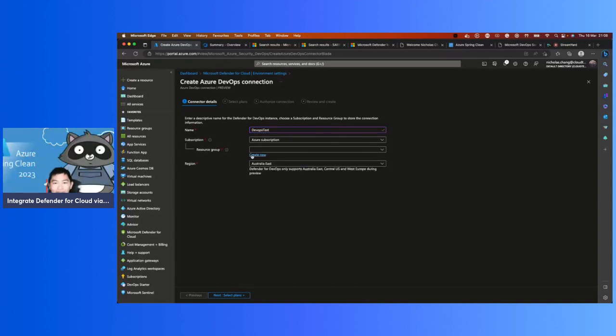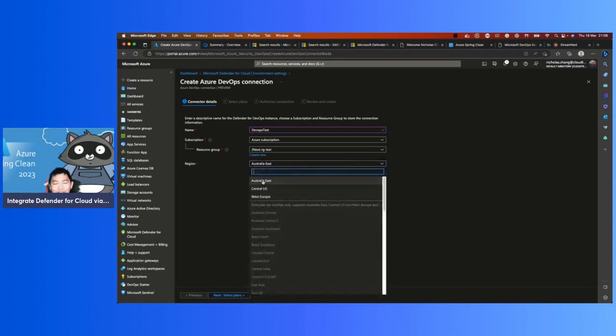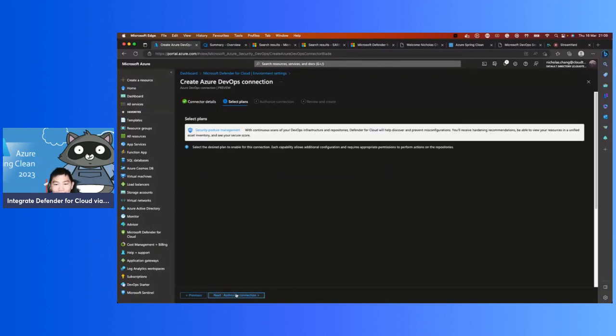And then you create a resource group. I will call it RG test, something easy. Then for the region, there are three: Australia East, Central US, and West Europe. I would advise choosing the region that's closest to you. Since I'm based in England, my closest region will be West Europe. Then select next: plan.